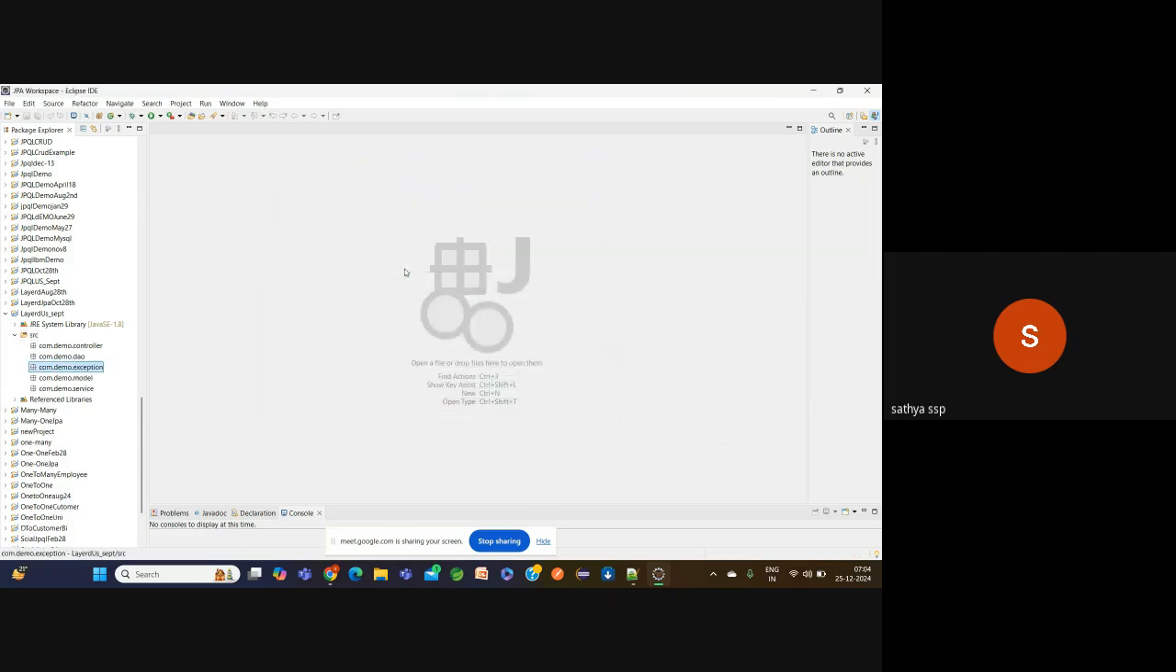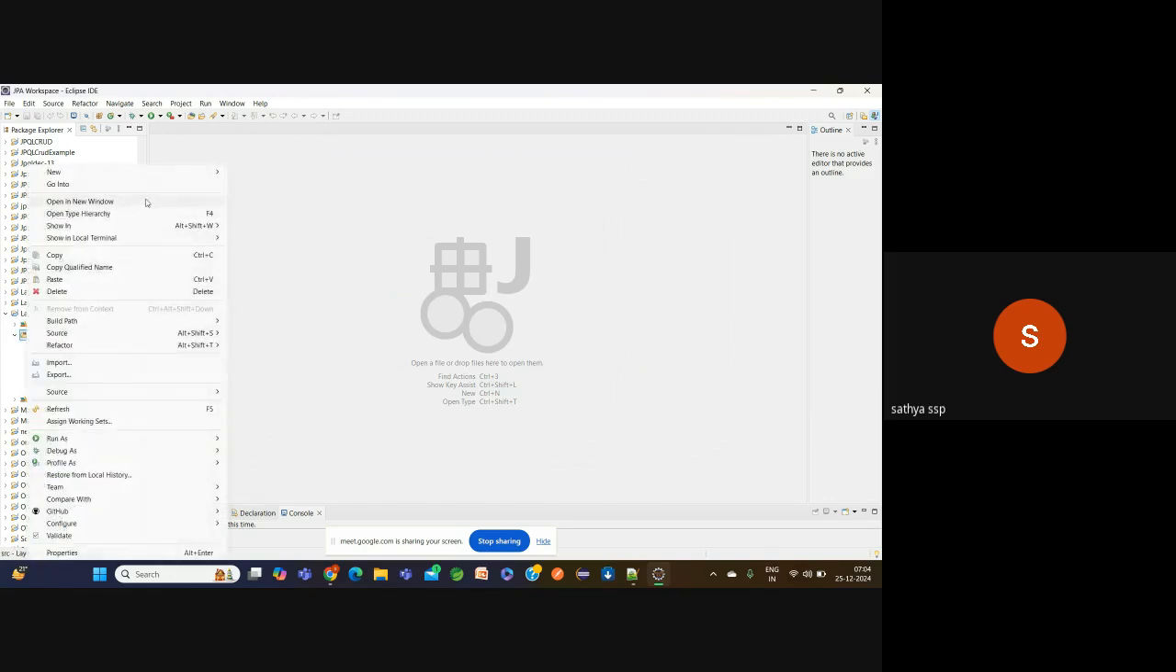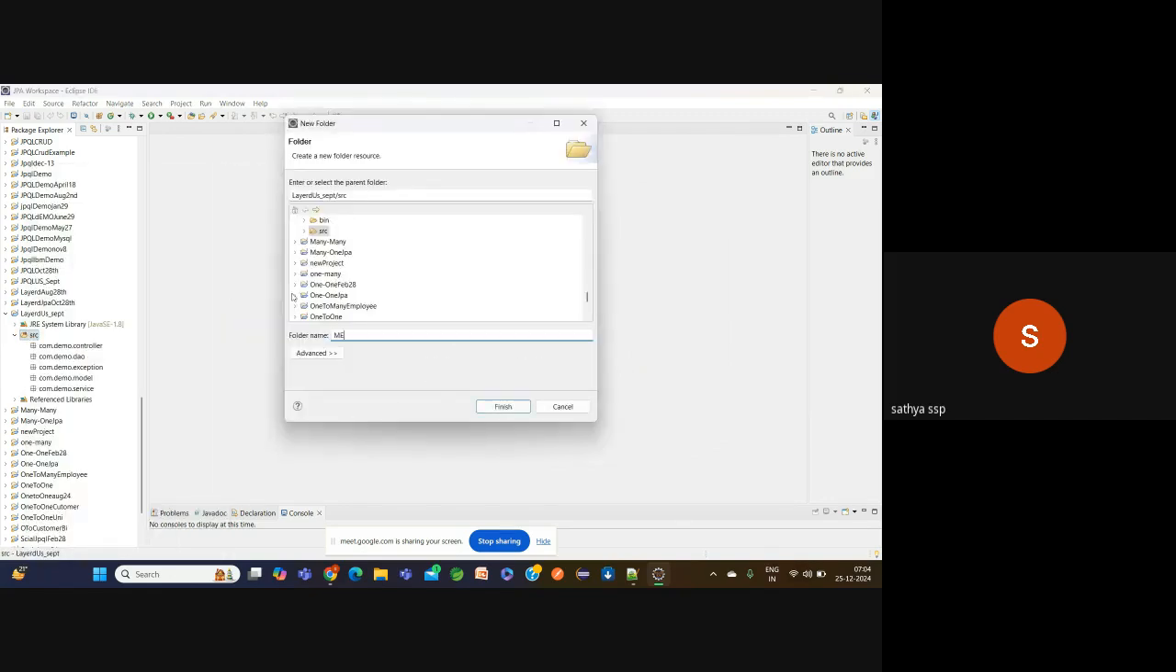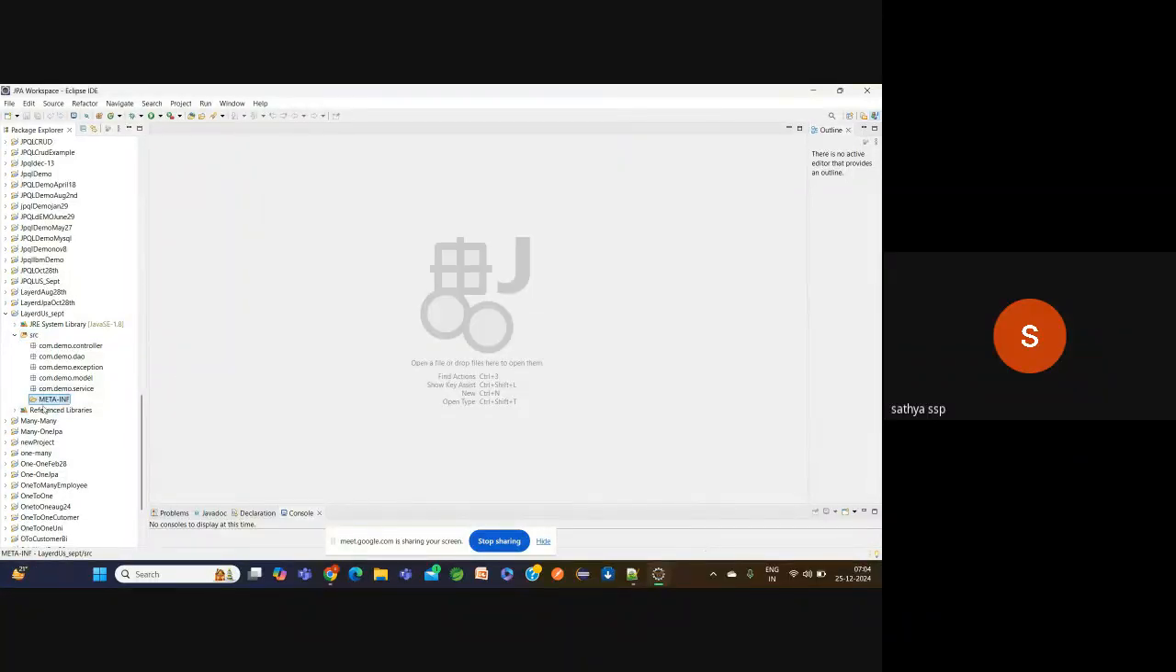Now we have one more thing. There is a folder. Right click on the new, select the empty folder. The folder name is capital case META-INF. It's a naming convention, we need to follow that.